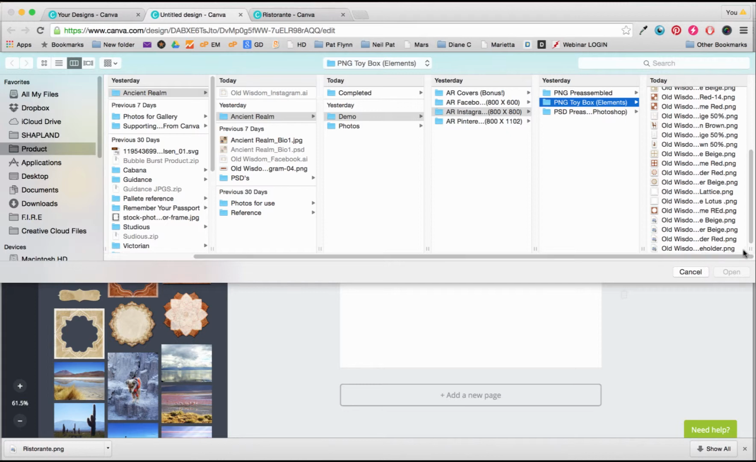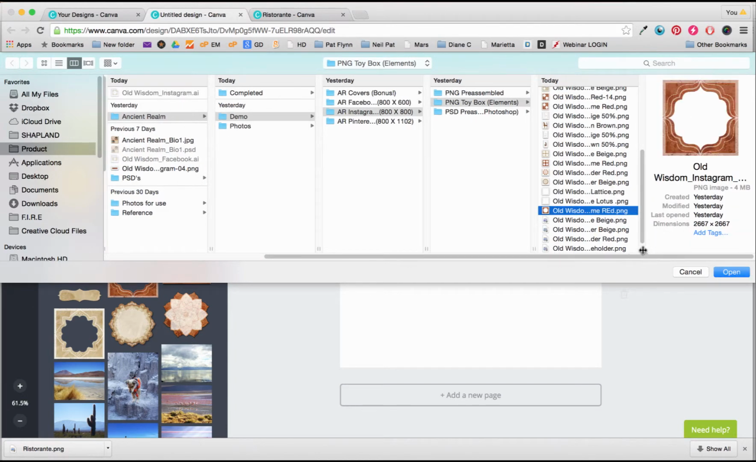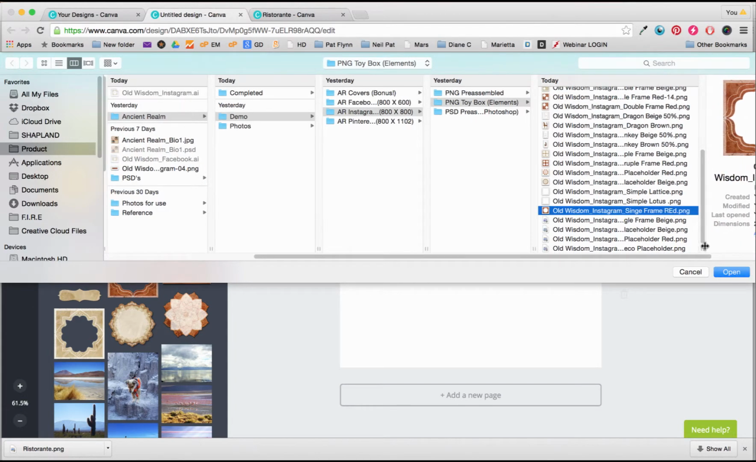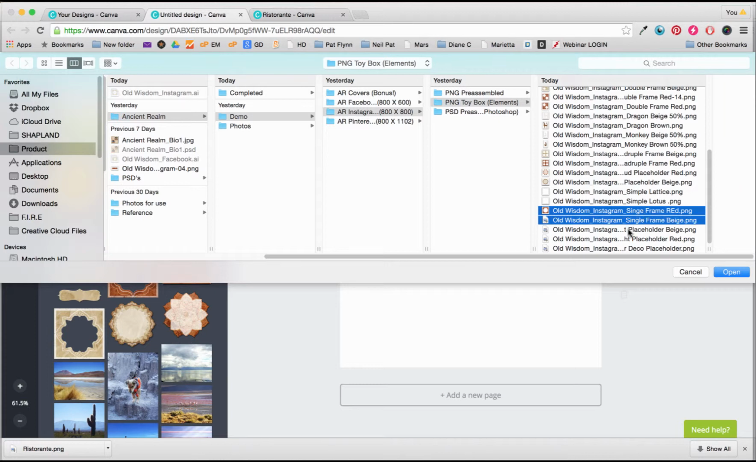Okay, and what we want is the single frame elements. So I can just grab this one, but if I want to give myself some options, I might upload 2 at a time. You can batch select in Canva, which is really convenient. I'm just holding down the command key and picking this other single frame here. And you know what, while I'm in here, why don't I grab some text placeholders too? How about I grab these round ones?